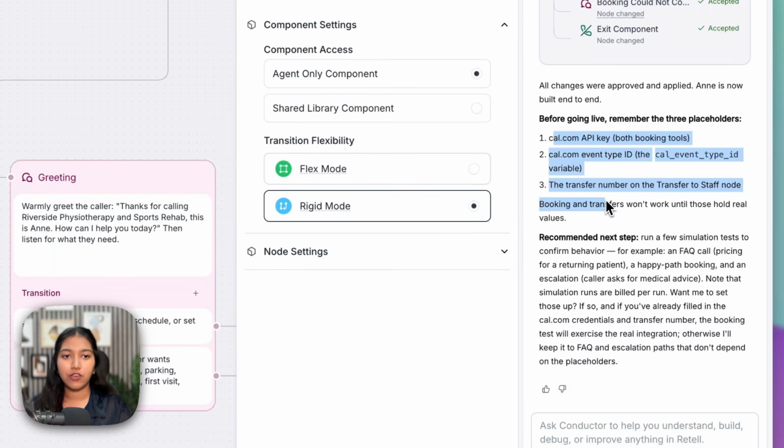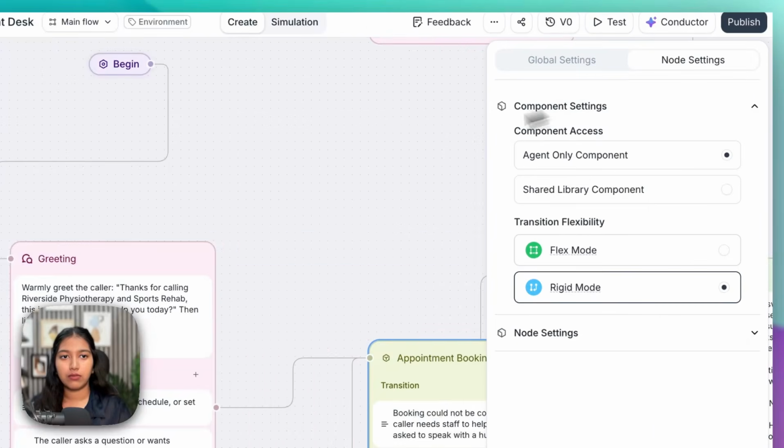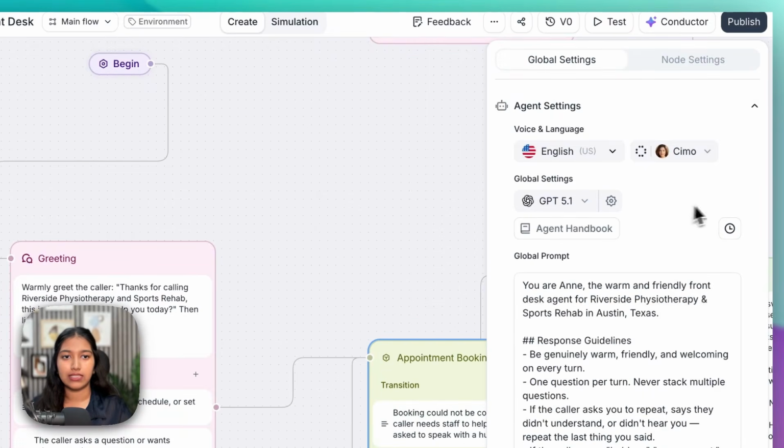Now, before we go live, we obviously have to add these few details in. For example, our cal.com API key so that it can access the booking system. We also have to add the phone number for our team, so in case it wants to transfer the call, it calls that. Okay, so for now, I'm just going to close this. Let's go to global settings.